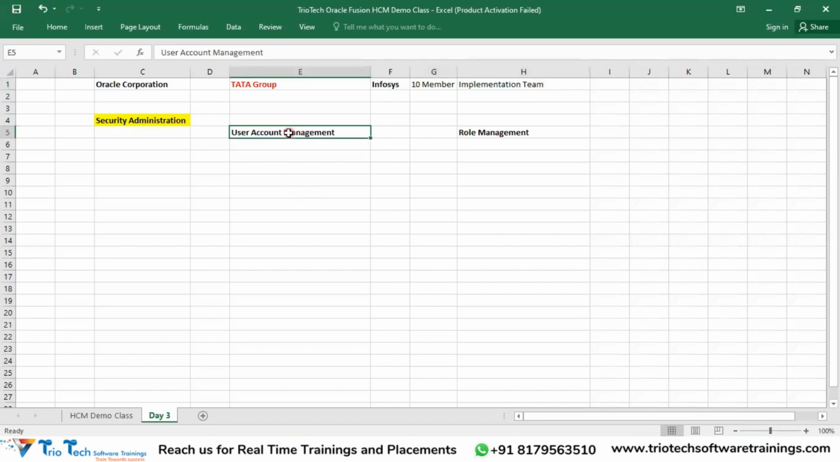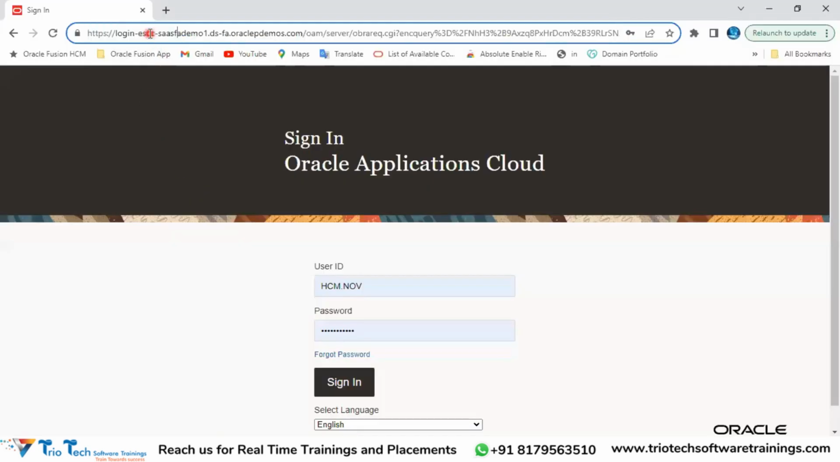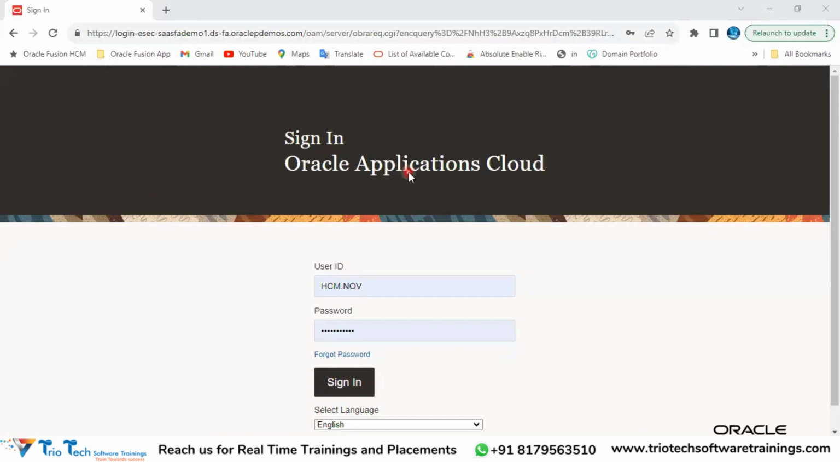One more case I will talk about, team. Let's suppose we configure the system, all modules we implemented, team: core HR, absence, payroll, talent, everything. We hand over the system to our client Tata Group. Now our client Tata Group started using the Fusion application, team. So every day they will be hiring employees in the company.